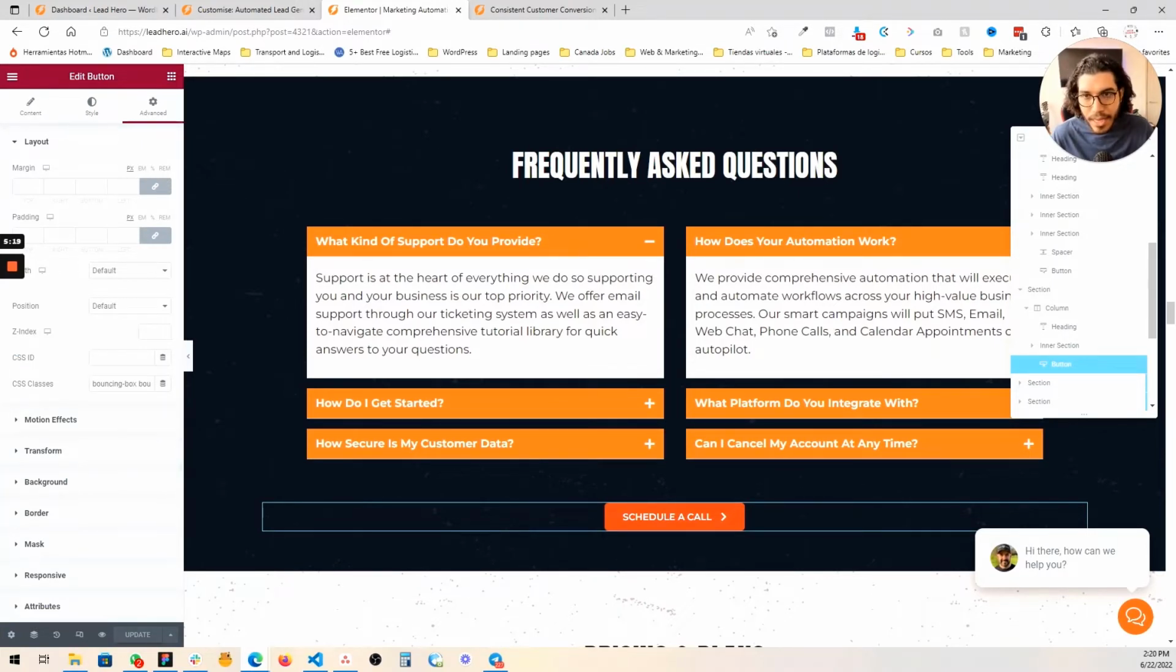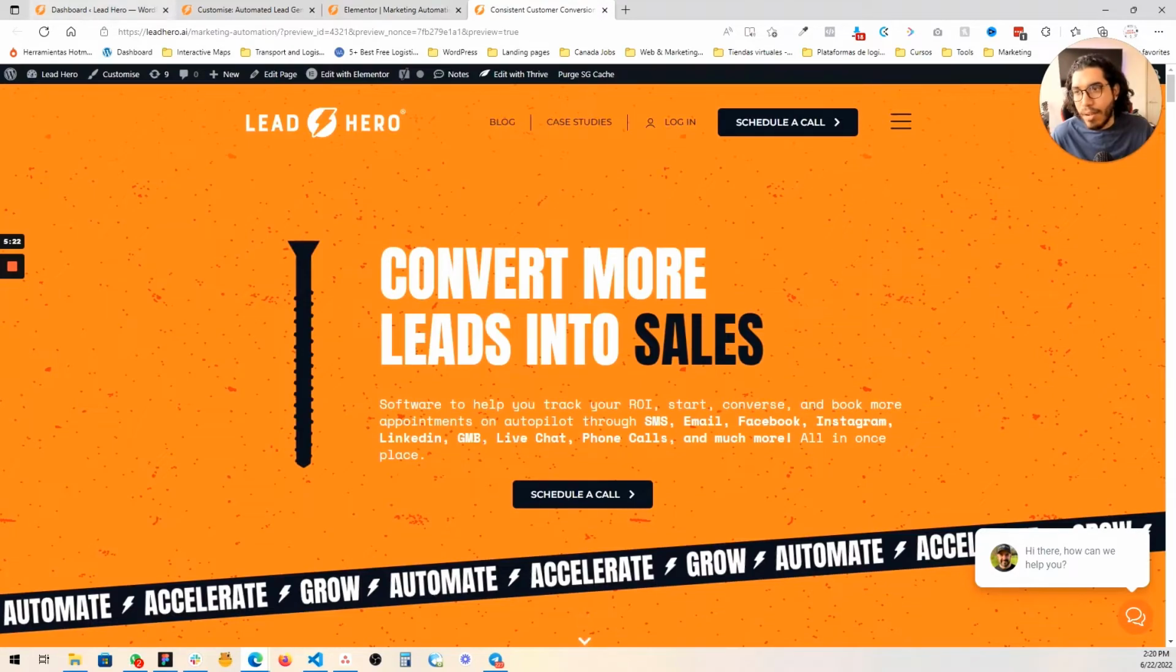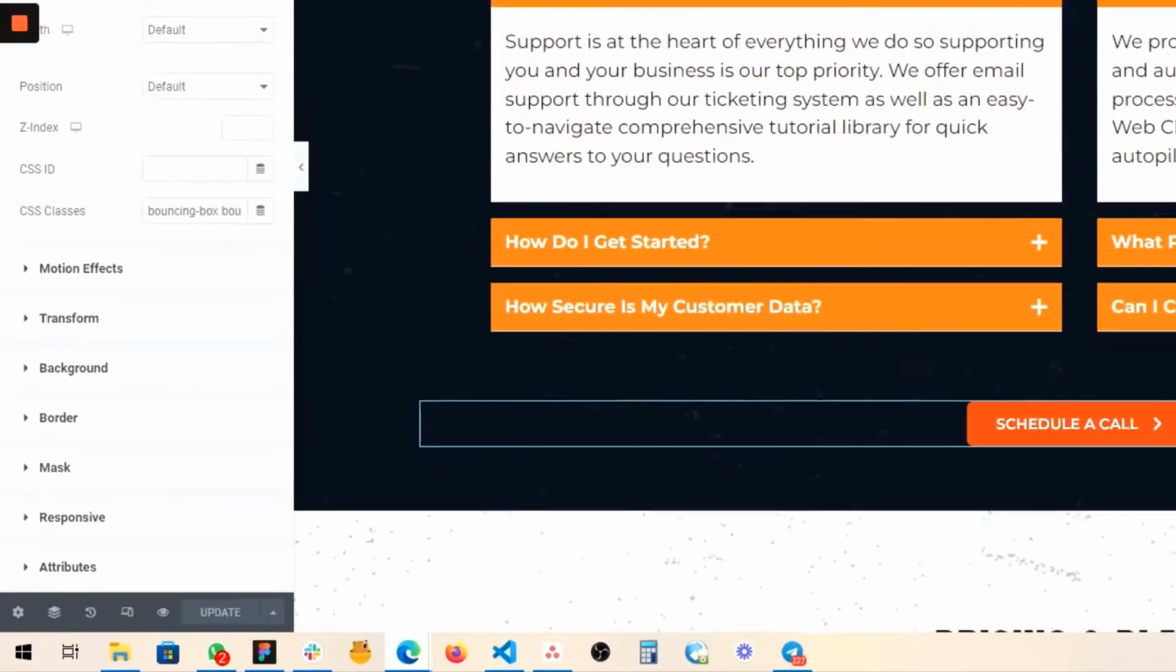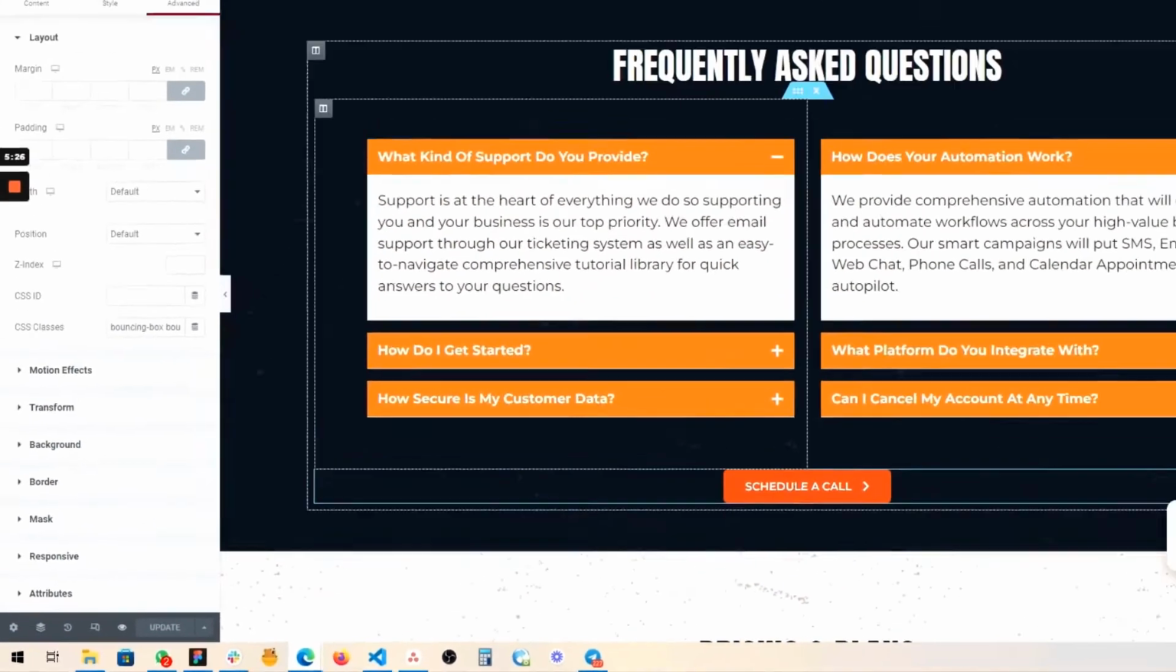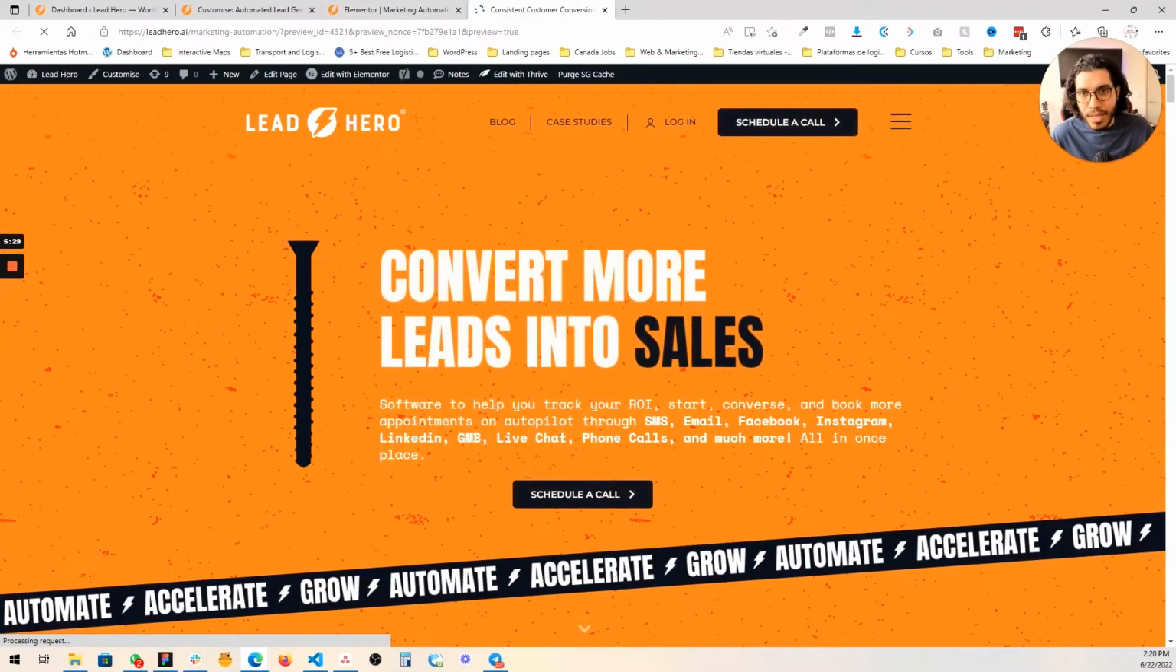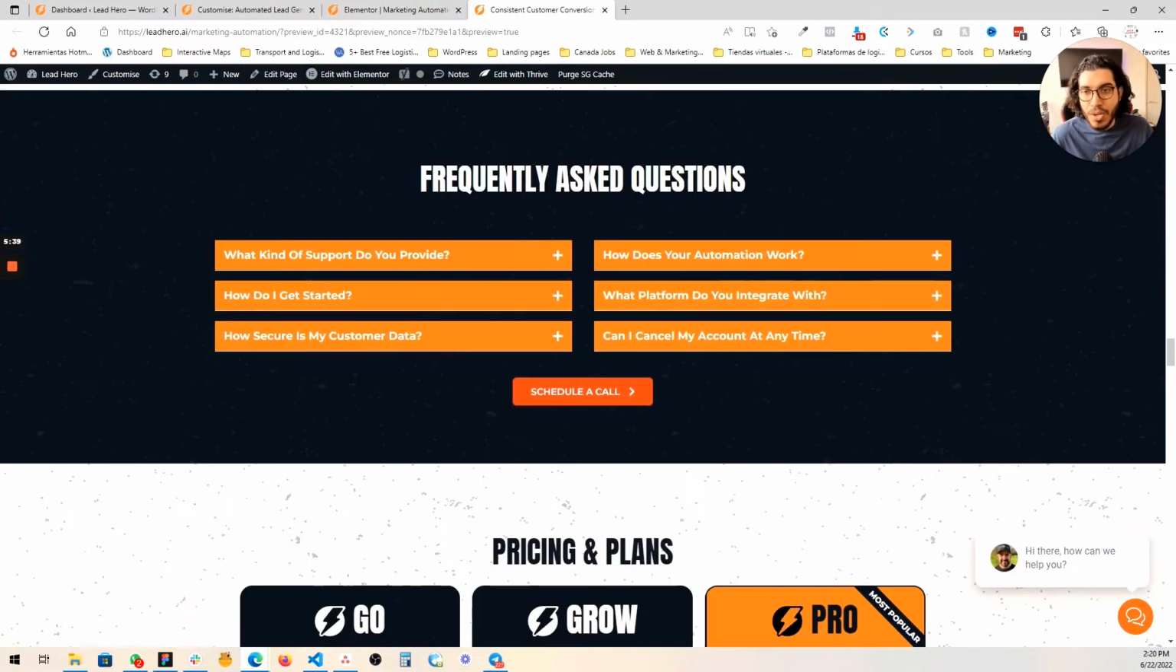And then you update your changes, and you have to look for your page again, or you can preview it by clicking here on the preview icon, and it's going to take you to your page like this. So once you're in your page, you have it here, like this.